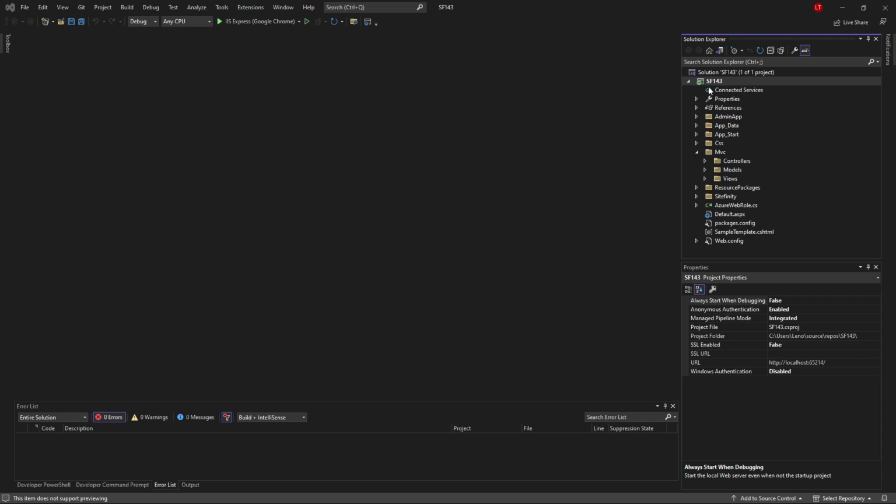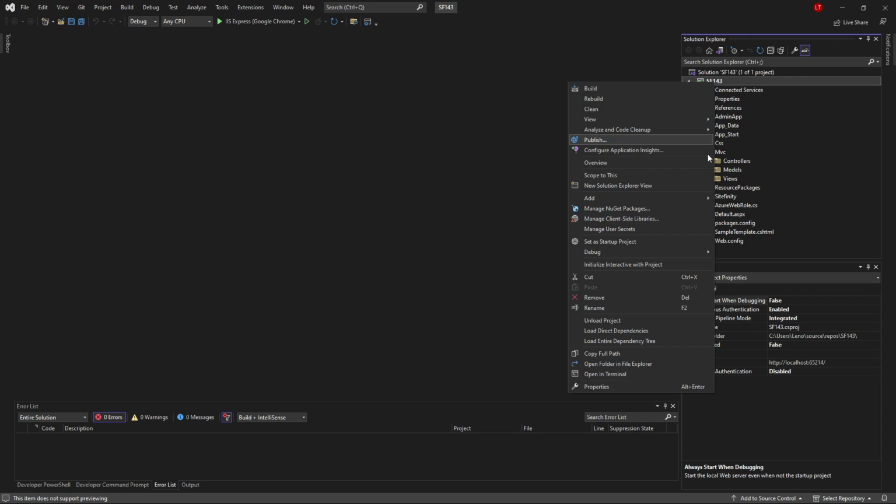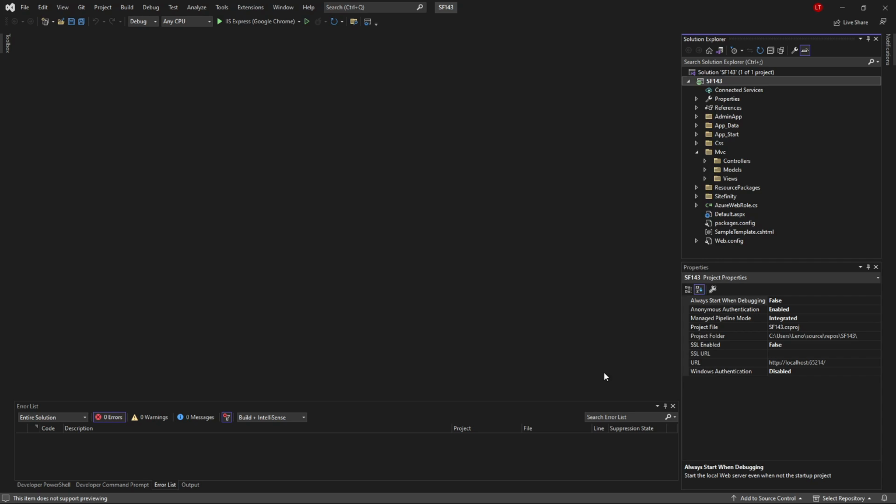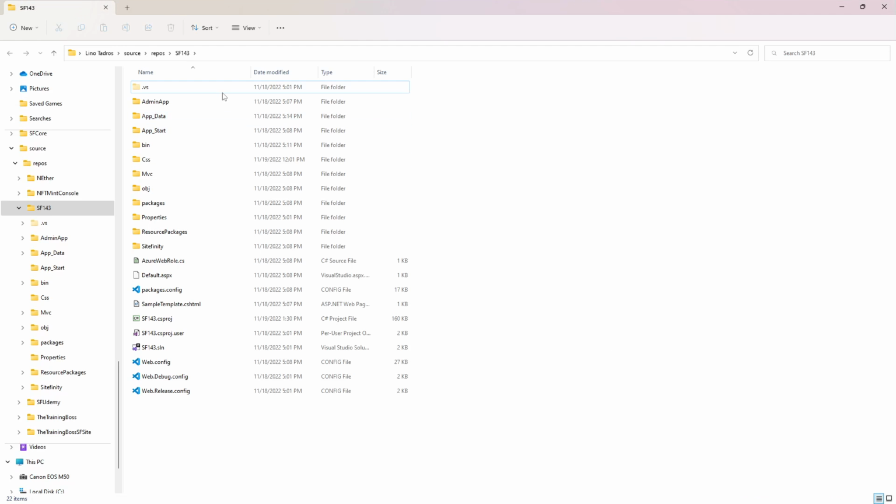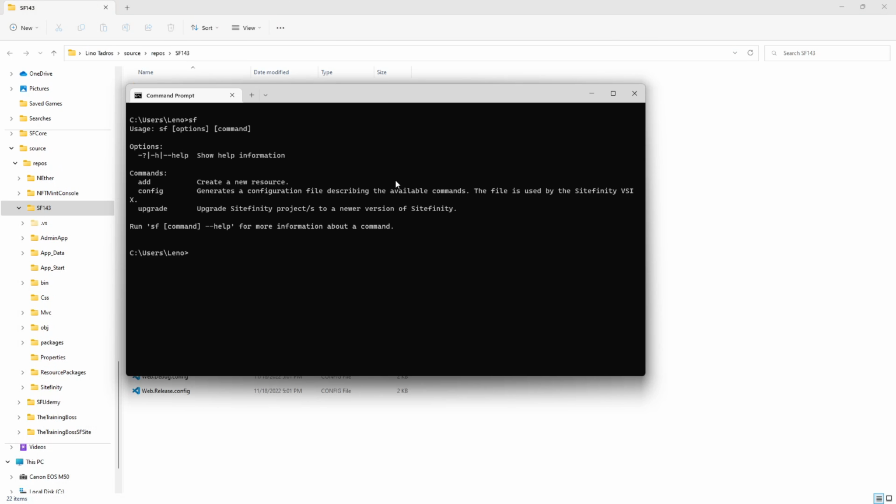So best way in Visual Studio is to right click on the name of the project and say open the folder in File Explorer, for instance. And that will open it up, and this is where I need to go. See user Lino source repos SF143. Let's go ahead and copy that to the clipboard. I'm going to bring back in here. We'll say CD, and we'll do that. And now I'm in the correct folder. Because if you're not inside of a Sitefinity project, the SF Sitefinity CLI will not work. You have to be in a real Sitefinity project for this to work.